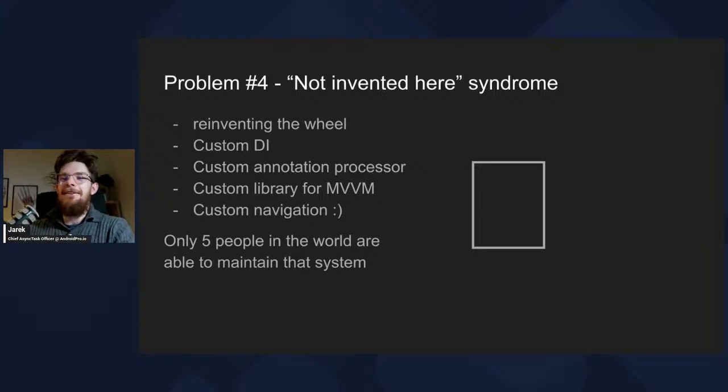And this not invented here syndrome was initially seen as a way to showcase our engineering skills. However, as the project grew, so did the realization that we were losing time reinventing the wheel instead of focusing on developing some unique features. And it was a hard lesson. It was a hard lesson for us because we didn't want to leverage existing solutions or introduce some third-party library.